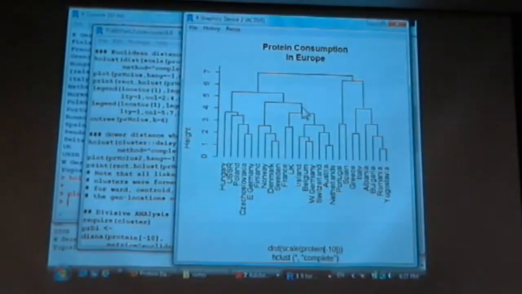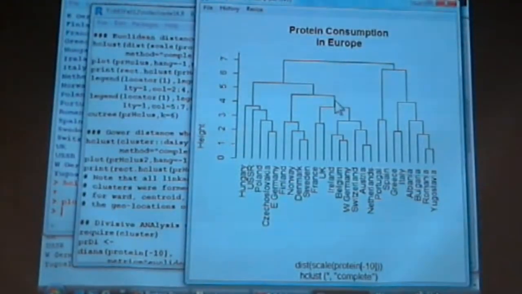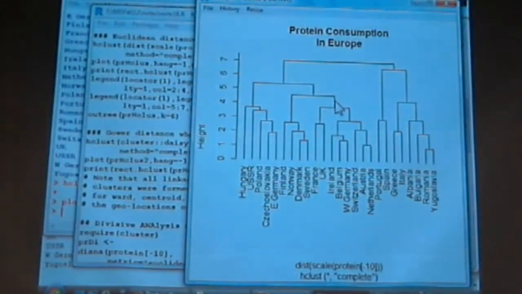And then we can plot the results. This is protein consumption in Europe. We use complete linkage, and here the distance of the scaled protein information. This is the final dendrogram result, and you may want to cut it into a few clusters.